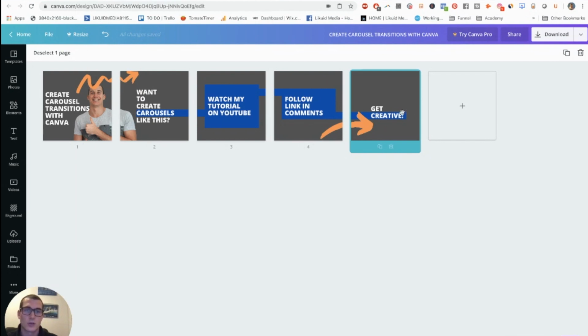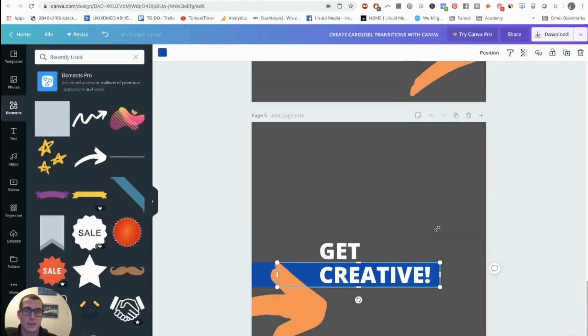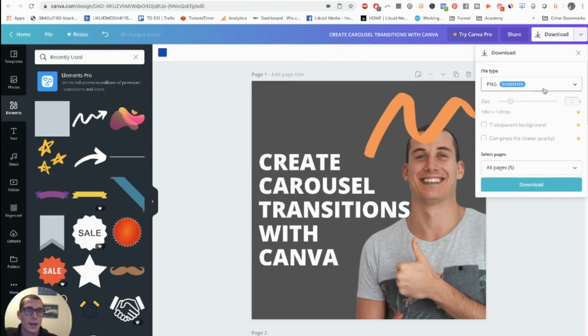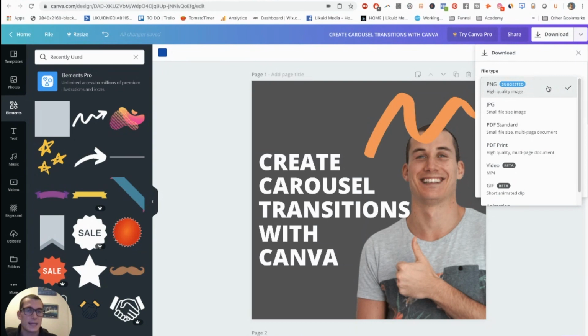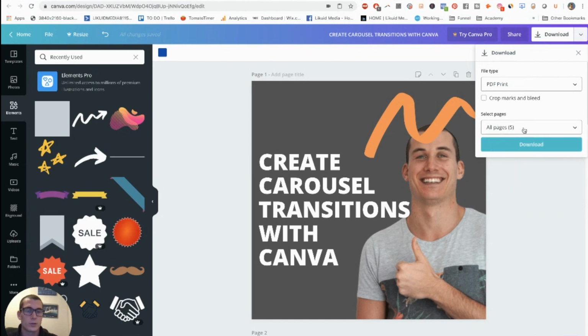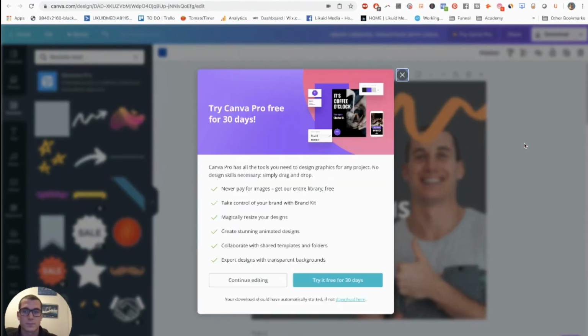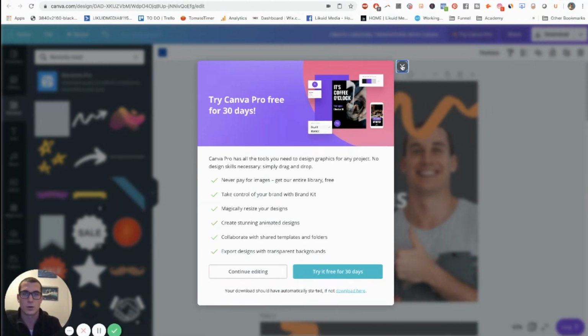Okay, so now that we are ready, you can exit the page manager once again, and you can go on download. We want to save this as a PDF print, high quality. And you're going to download all the pages. Download. Cool.